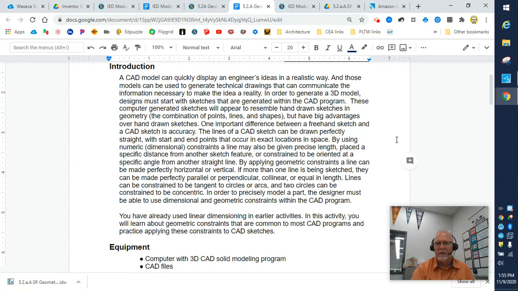One important difference between a freehand sketch and a CAD sketch is accuracy. The lines of a CAD sketch can be drawn perfectly straight, with start and end points that occur in exact locations in space. And by using numeric dimensional constraints, a line may also be given precise length, placed at a specific distance from another sketch or feature, or constrained to be oriented at a specific angle from another straight line.